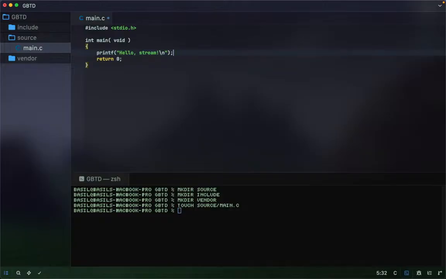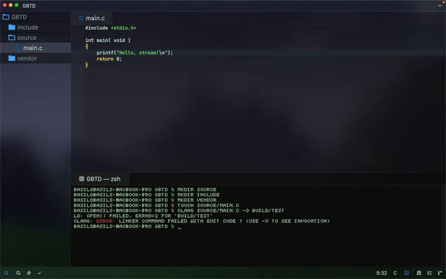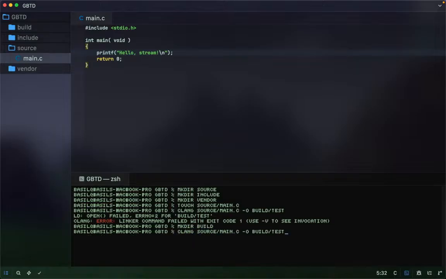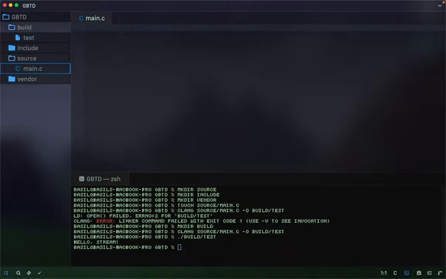Okay, so let's just compile this. I don't have a build folder yet. Now I gotta make my build folder. Alright, there we go. So we got C compiling just fine.